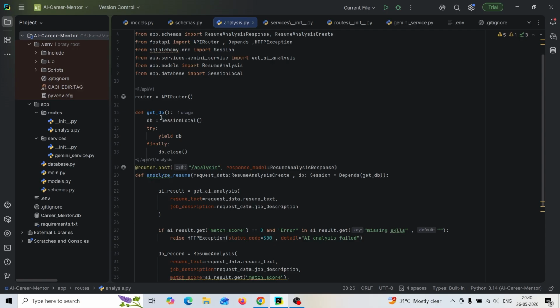So what does this get_db function do? This function is basically responsible for temporarily opening a connection to the database. And SessionLocal creates a database session, which you can think of as a temporary connection to the database. Then there is an important keyword that I learned today, that is yield, which basically hands this database session that we have created over to the route function. So FastAPI temporarily gives the route access to the database, and then we close the connection.